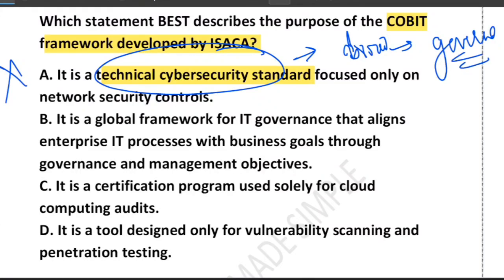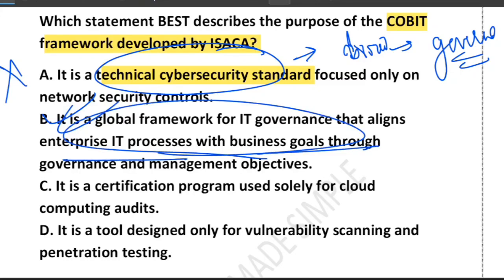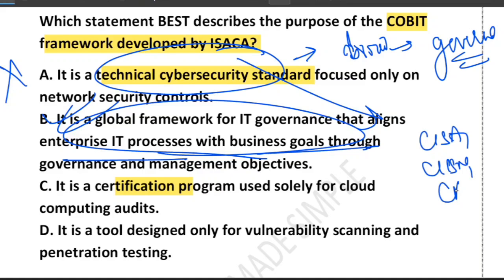What about option B? Option B is the correct one. It is a global framework that aligns IT processes with business goals. Exactly. Linking both of them, right? Then it's talking about the certification program. No. Actually, ISACA does offer certification, like CISA, CISM, CRISC. So these are the certification courses which are offered by ISACA. But COBIT itself is not a certification.